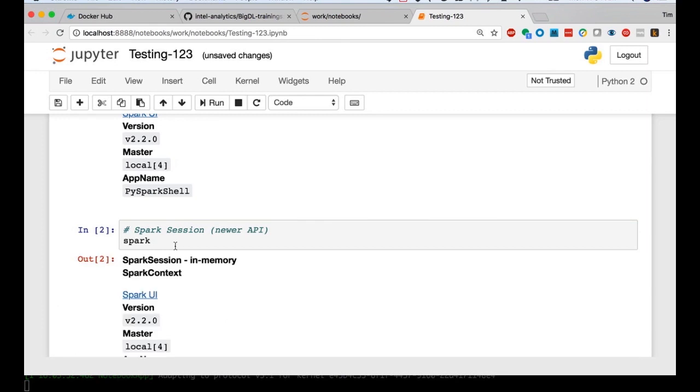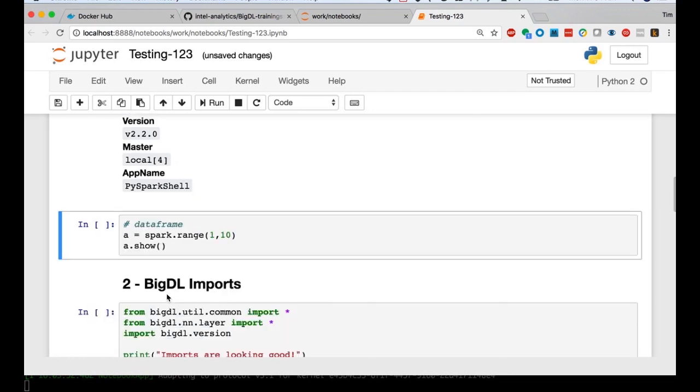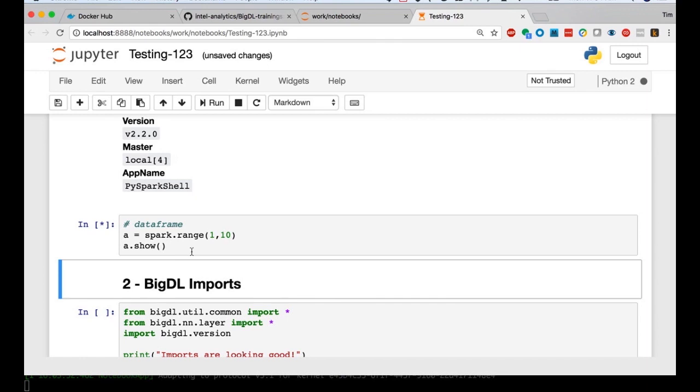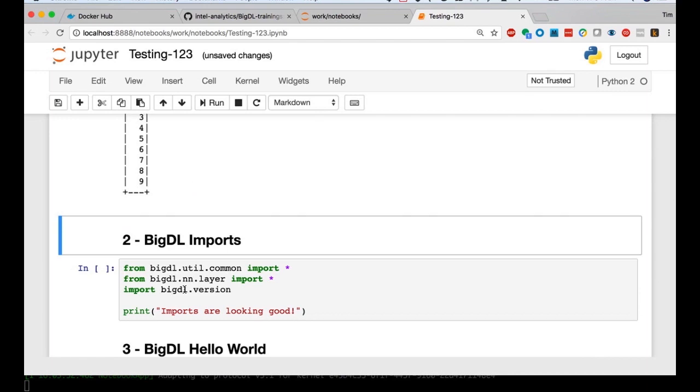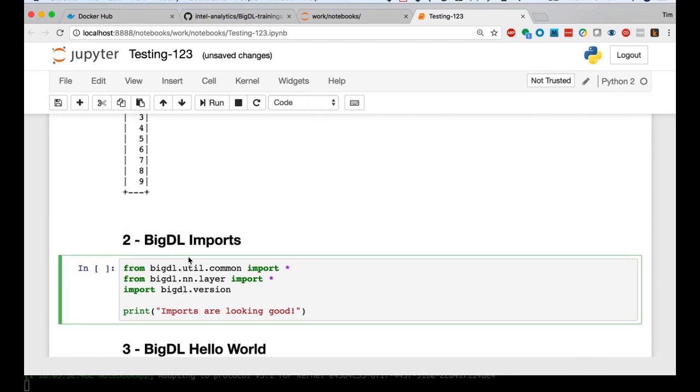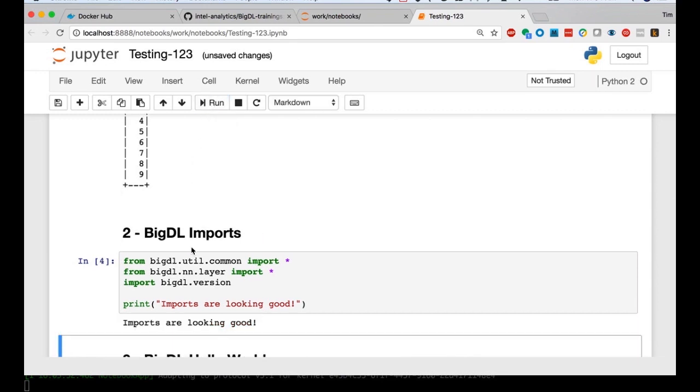In fact, if I call the newer API for Spark, you're probably familiar with that if you know about Spark, the Spark session object, again, this is saying that I have my Spark running. This is going to be a Spark data frame that it's going to set up within my Spark framework. So you can see that I have that here. Very good. All right, so for this level, it says BigDL imports. So I'm going to go ahead and run this. Now this is going to prove that BigDL itself is set up.